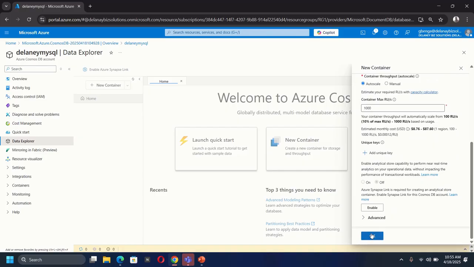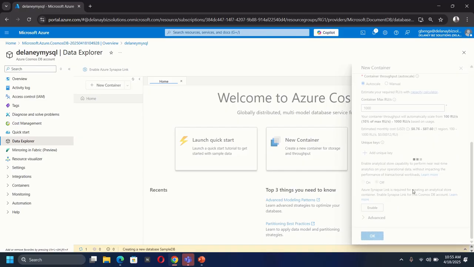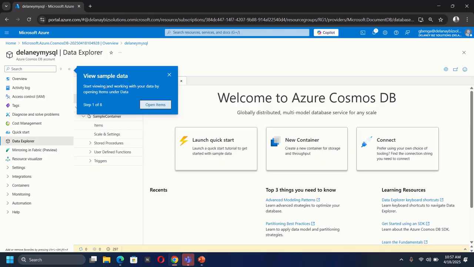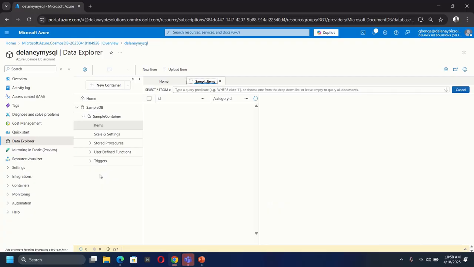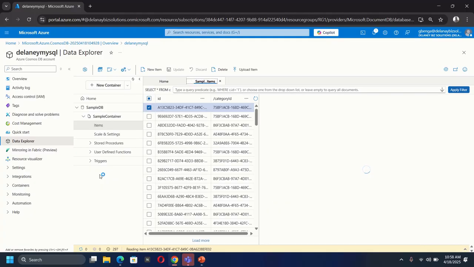So at this point, I'm going to click OK so that it can create a container and a new Cosmos DB database. Now the sample container is ready and the sample database is also ready. As you can see here, I can now view the sample data. And do take note, this is the sample DB, and under the sample DB, we now have the sample container. Then under the sample container, I have items. If I click on these items, this will allow me to see the list of items inside this container.